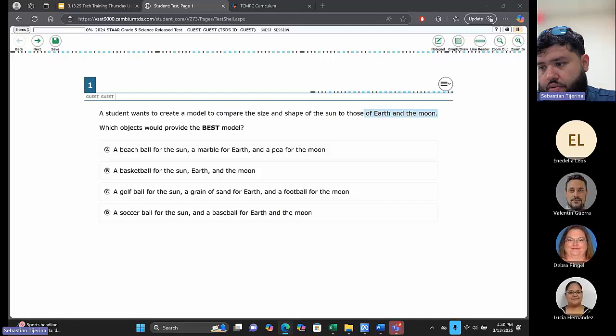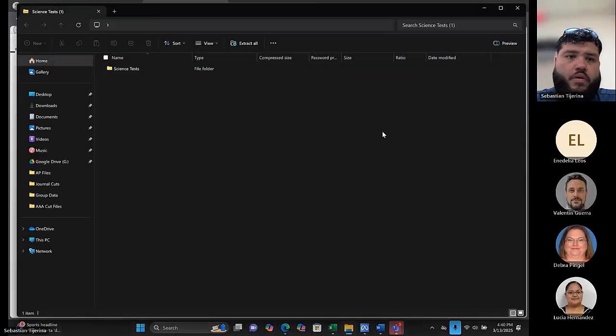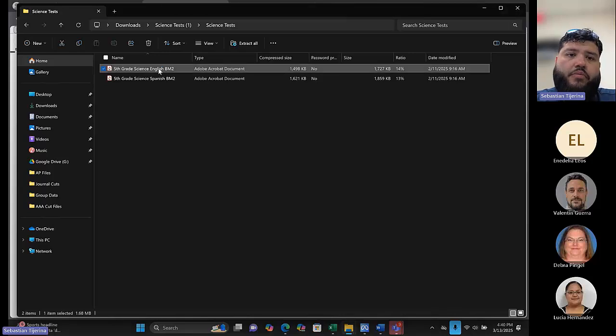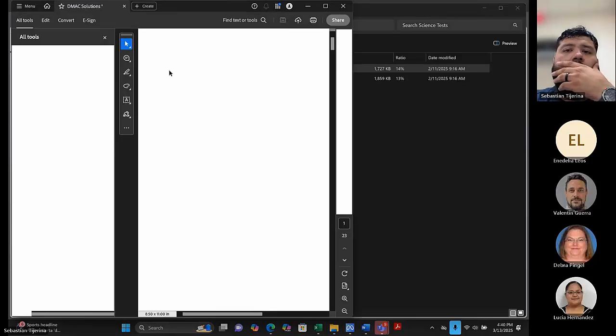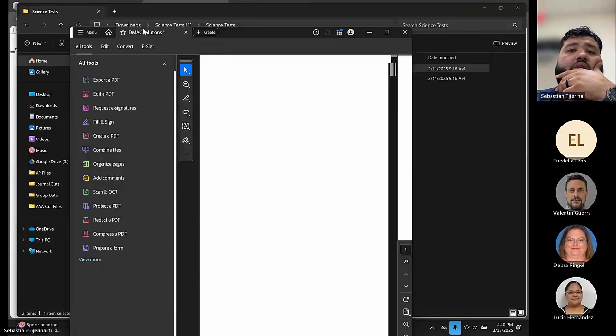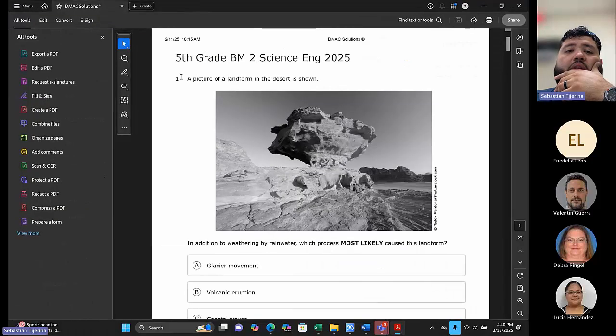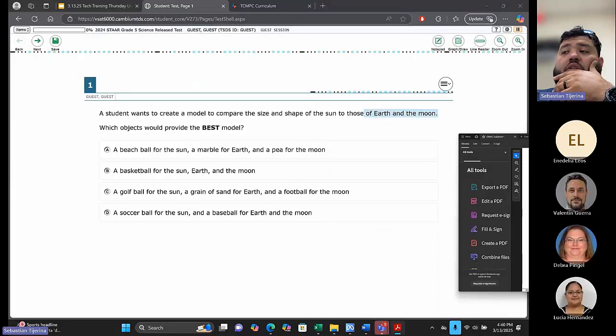All right, so I have mine right here. Let me go ahead and open it. There you go. So I have both my English and Spanish. Let me go ahead and open my English. And this is what our PDFs would look like. This would be a lot easier for you to copy and paste information, right, and put it into your AI engine.